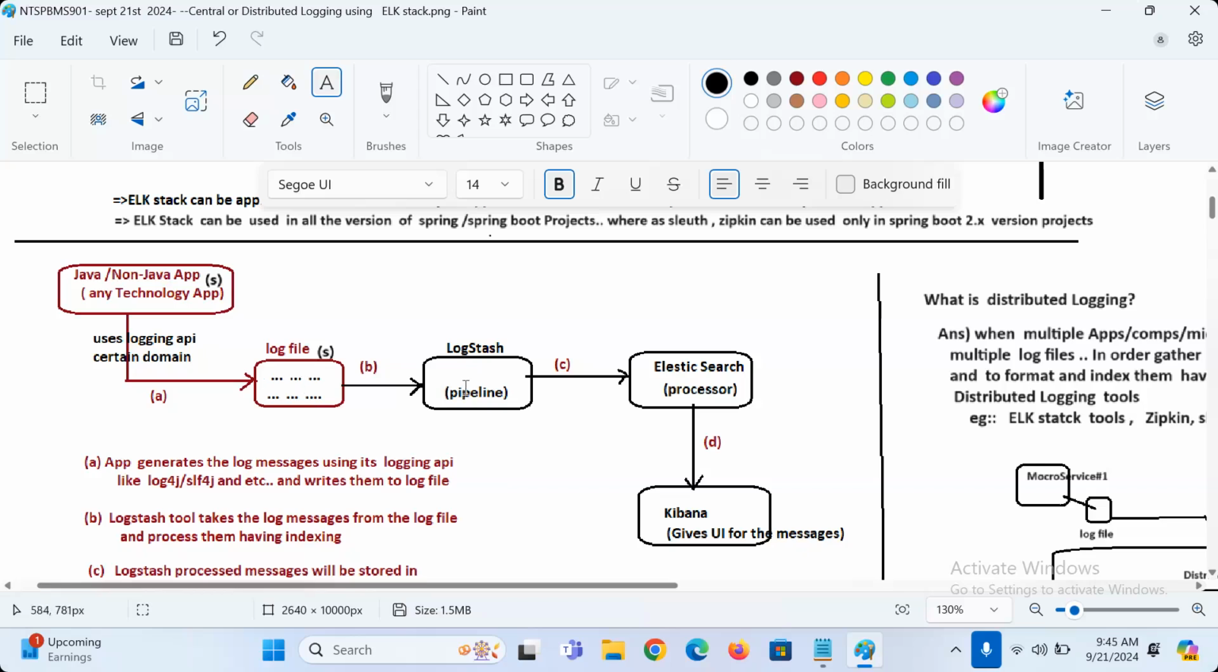This is my Logstash, guys. Logstash will pass the information to whom? It will collect the messages, index the messages, sort the messages, and store them into Elasticsearch. Elasticsearch will store the messages. It's like a database kind of thing. It's a NoSQL database, one kind of NoSQL database.